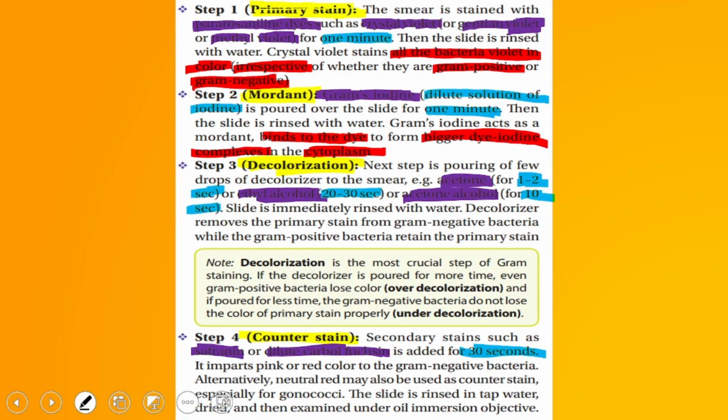Step 3 is decolorization. Under decolorization, it is going to remove the primary stain from a gram negative bacteria. What is it going to remove? The primary stain. It's a decolorizer, so it will remove the color. It is going to remove the primary stain from the gram negative bacteria, while if I compare it with the gram positive bacteria, it is going to retain the primary stain.